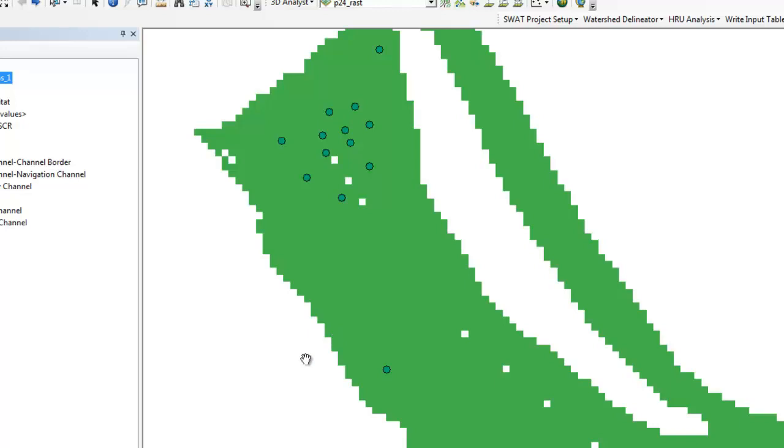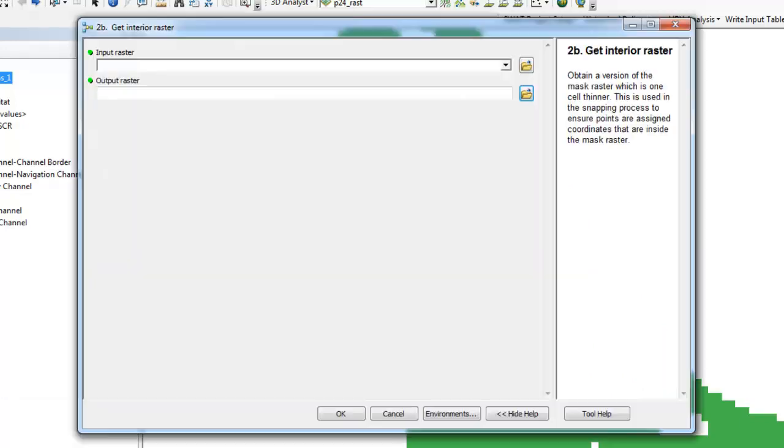And the way the tool does that is to create what's known as the interior raster, which is going to be just like the cost raster, only shrunk just a smidge. And we're going to make the points snap to this slightly smaller raster. And if they fit inside the slightly smaller raster, then they definitely are well inside the larger raster, and that's what we need. So that's all this step is doing. It's just making sure that your fish locations are well within the cost raster.